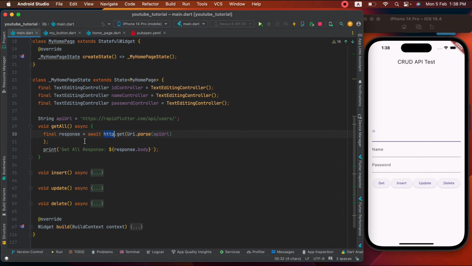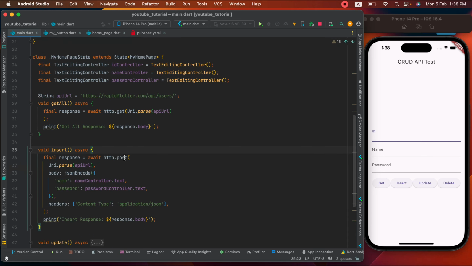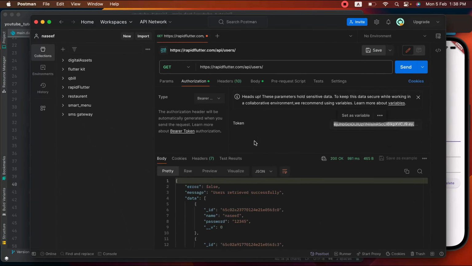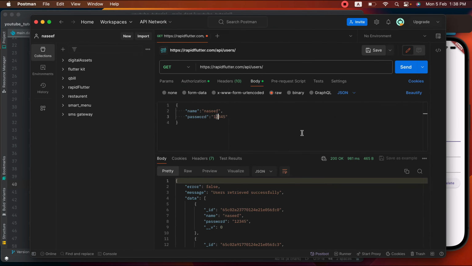Okay, in the get method we are using http.get, and we will just pass this URL, and it will store the response, and we will print the response in the console. Similarly, we have one insert method. You can see we will use http.post and pass the URL, and we pass the body with json.encode because we need to send the body as JSON. We pass the name and password as we did from Postman. Same like we put the body here.